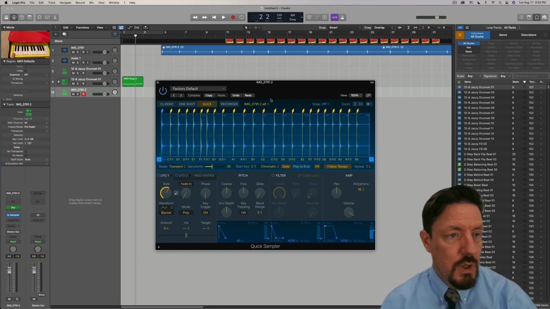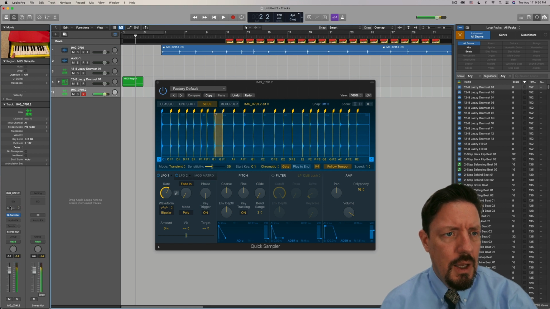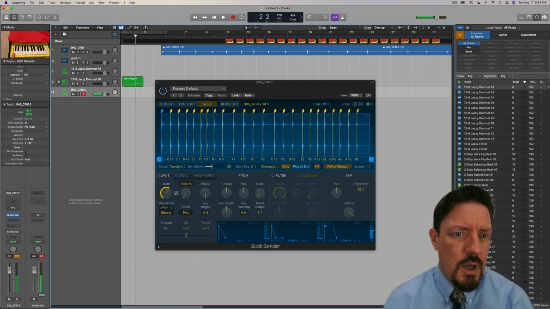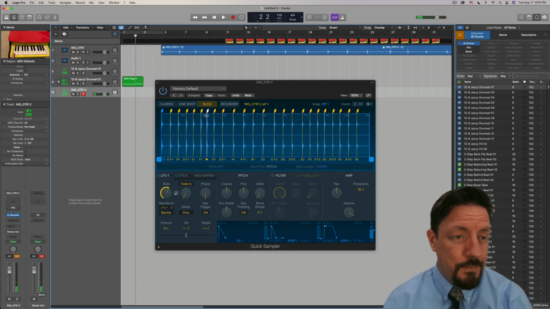You can actually play chords with this. It's not just the one note at a time. So we can do various things with that.